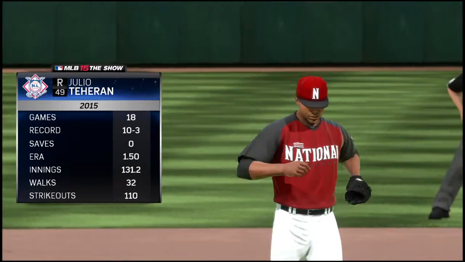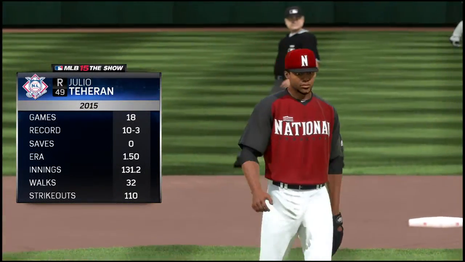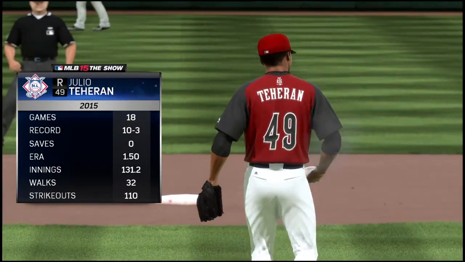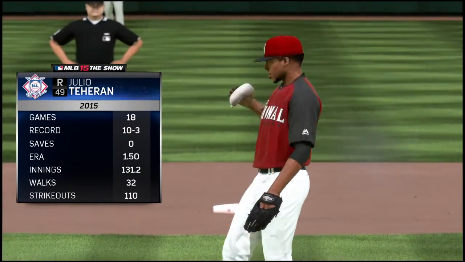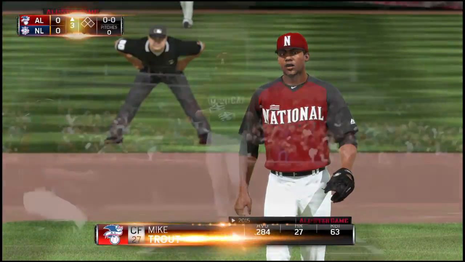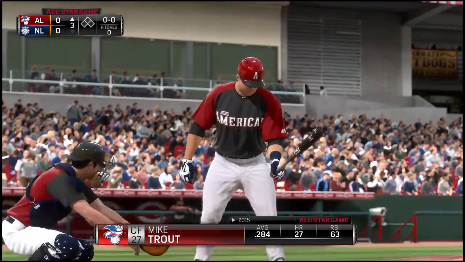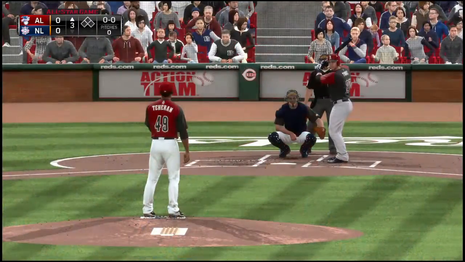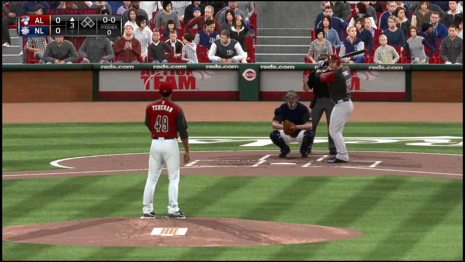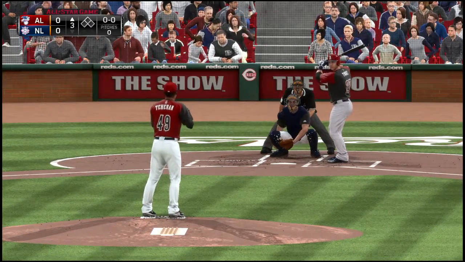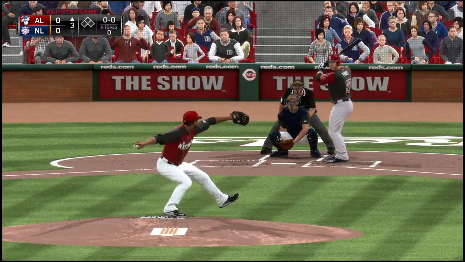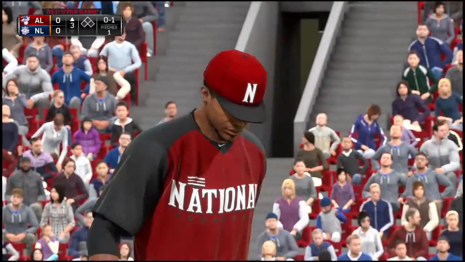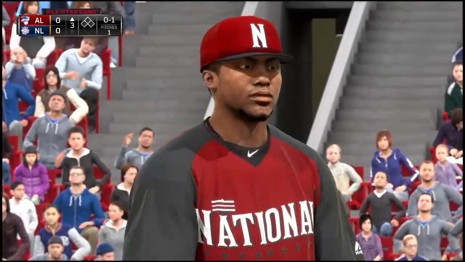Julio Teheran is on, and he'll take over on the mound. Number 49, Julio Teheran. Mike Trout will lead things off. Bottom third of the order set to go here in the third. Center fielder, Mike Trout. Fastball in there for a called strike.